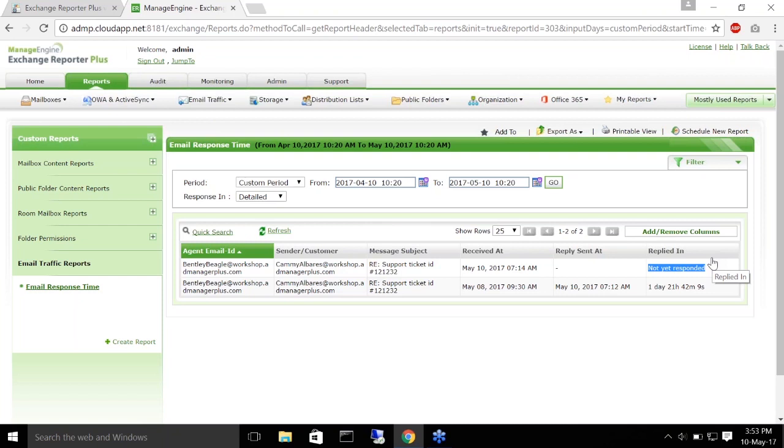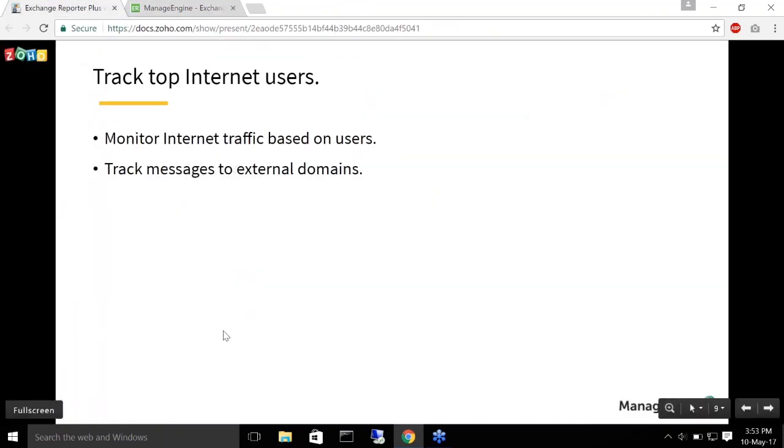This way you can ensure that customer experience and satisfaction is A grade, top notch in your organization. And that's it. Let's move on to the last task for the day.